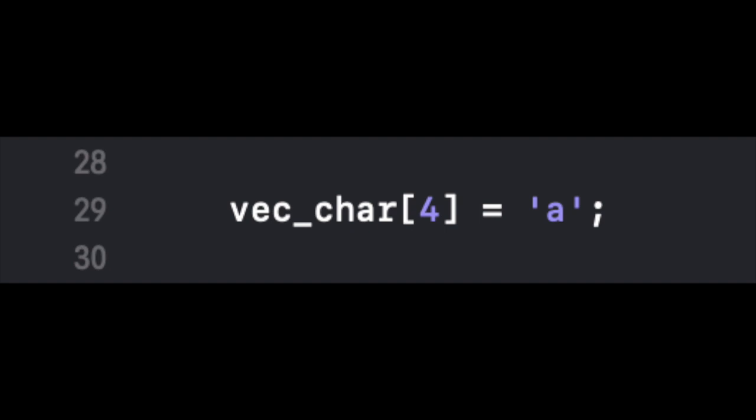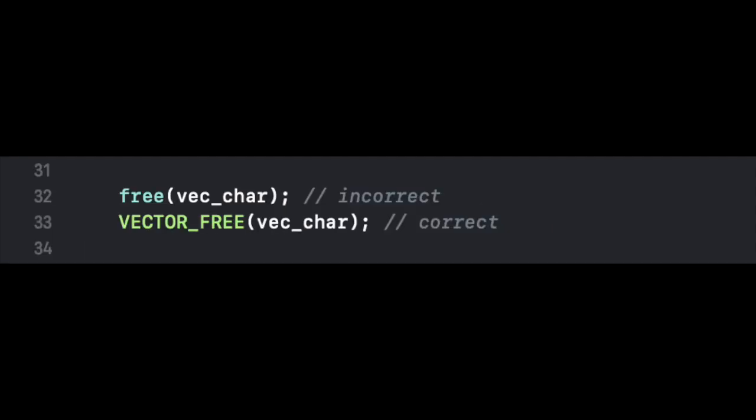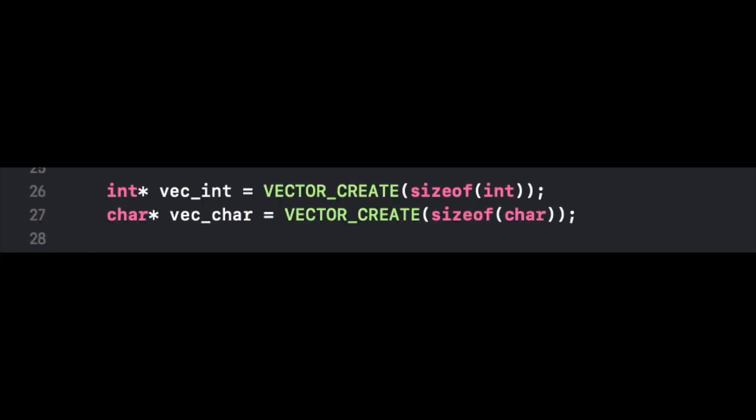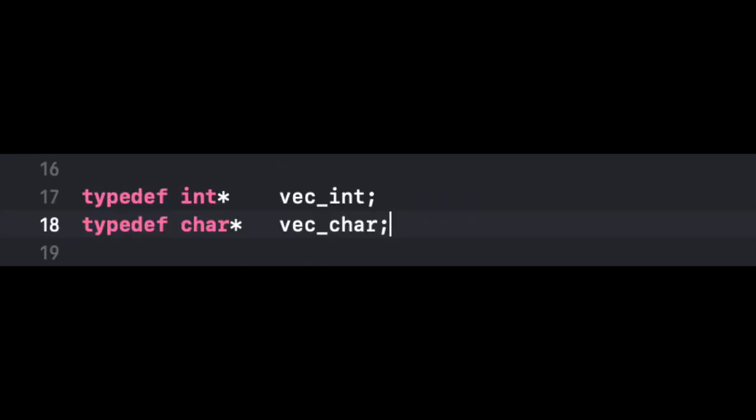Because the user gets the privilege of using these vectors like they would a pointer to a regular C array, the user might confuse the two and improperly free the vector's allocated memory. To avoid this, I suggest either naming the vector in a way that indicates it's a vector and not just a regular array, or typedef a vector alias for each type.